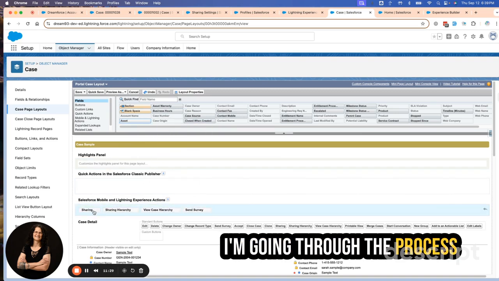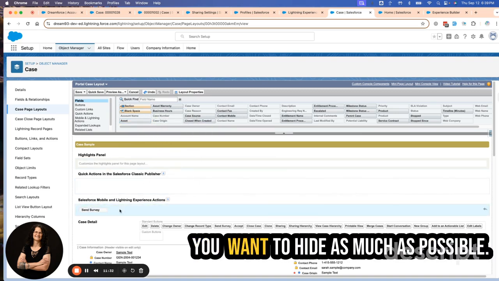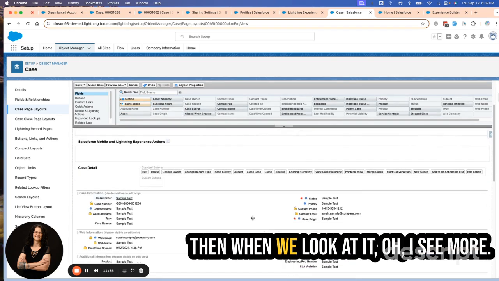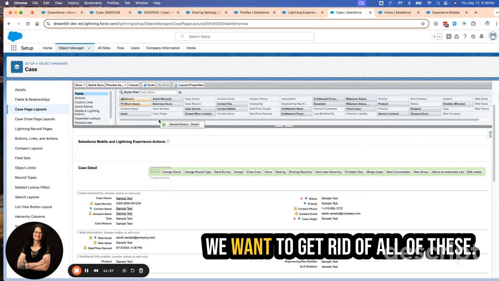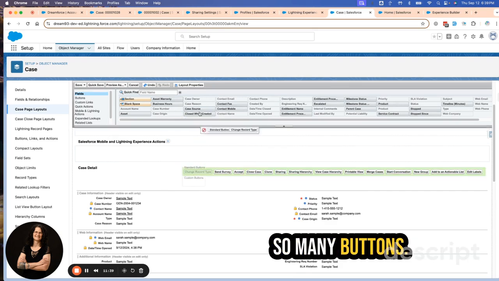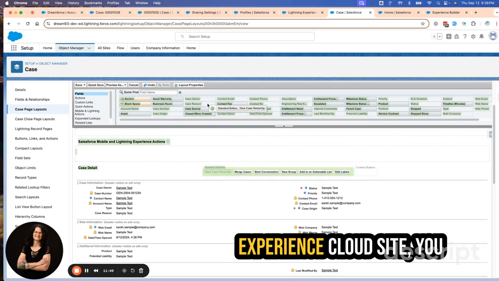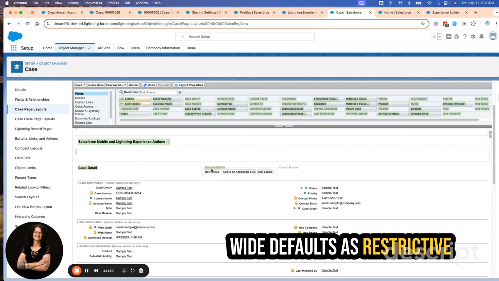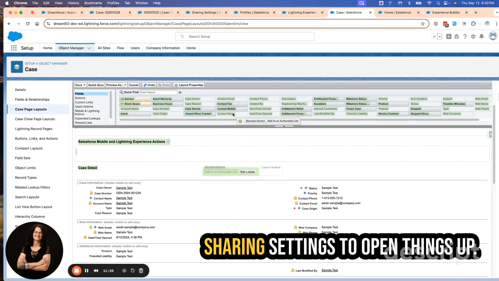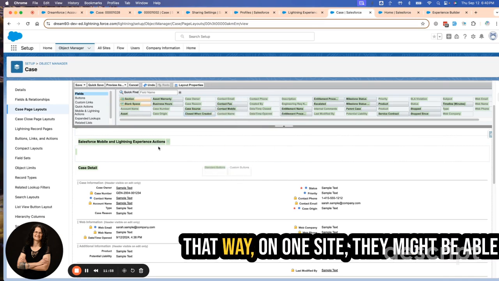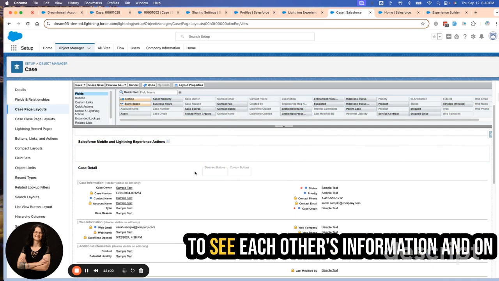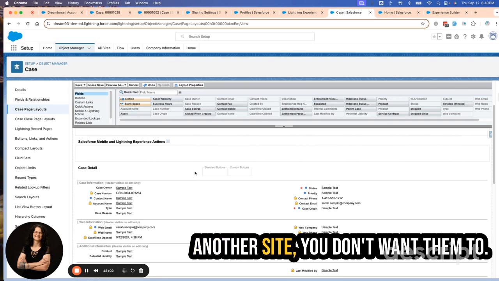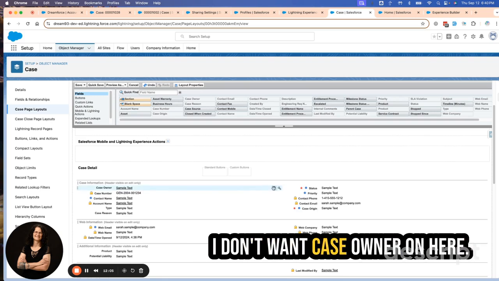I'm going through the process of removing everything. You want to hide as much as possible. And when we look at it, oh, I see more. We want to get rid of all of these, so many buttons. When you have more than one Experience Cloud site, you remember to keep your org-wide defaults as restrictive as possible, and then use those sharing settings to open things up. That way, on one site, they might be able to see each other's information, and on another site, you don't want them to. I don't want case owner on here.